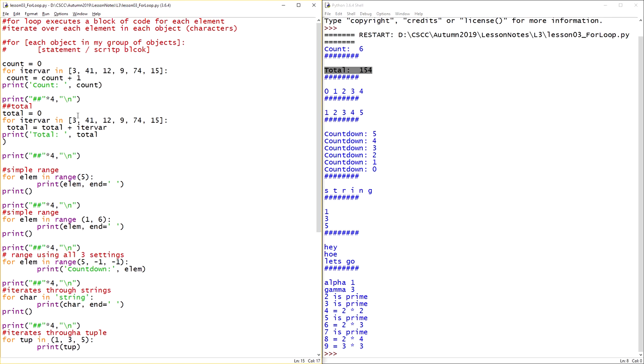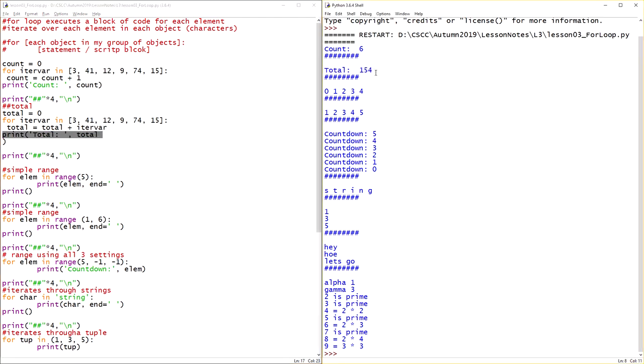And then we say, add 12, add 9, add 74, add 15. Then it checks again, there's no more objects to iterate through. The for loop is over. It goes down to the print statement, and that's where we get our total of 154. Awesome. Now there'll be another video discussing range.